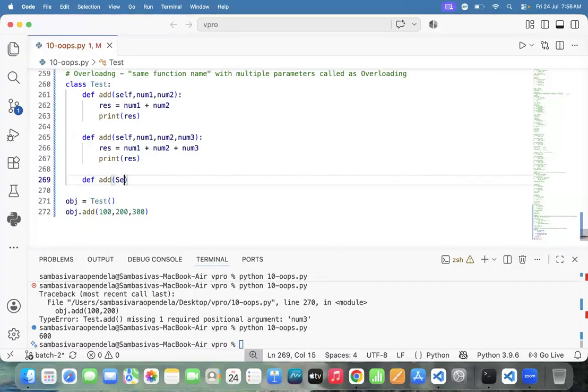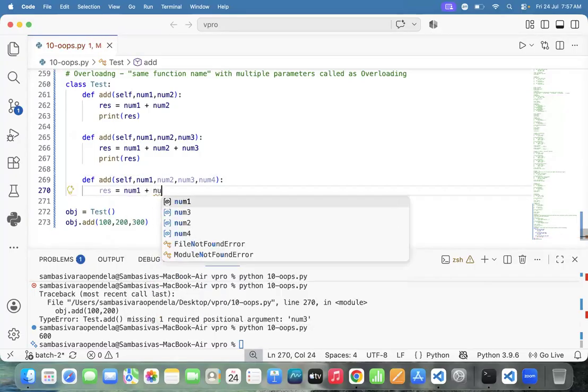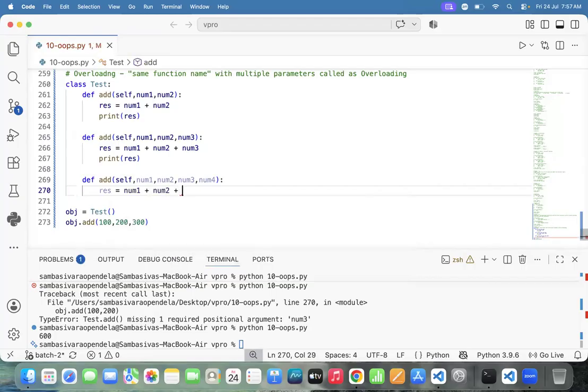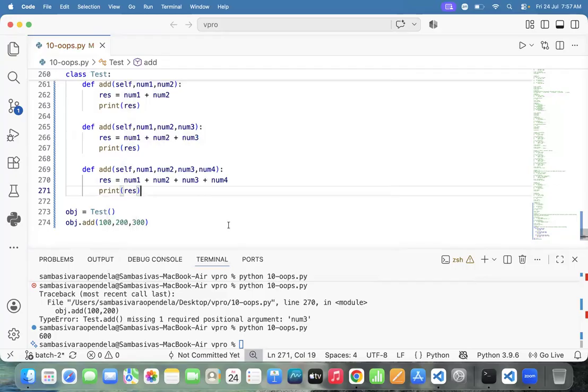Class add, def add(self, num1, num2, num3, num4). And another thing: go to the result here. Result equal to num1 plus num2 plus num3 plus num4. And here what we need to do is print the result.